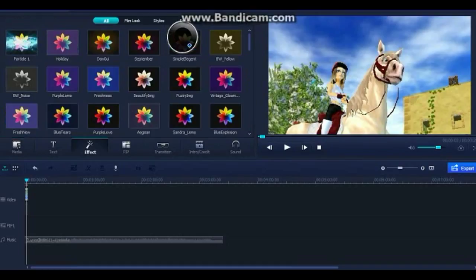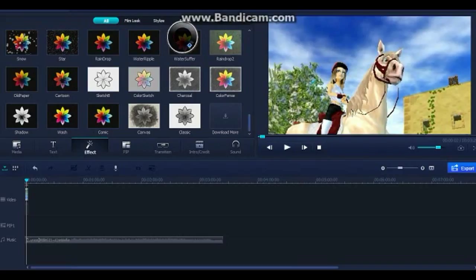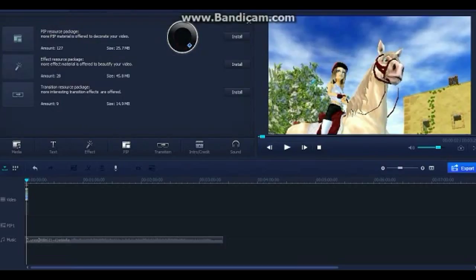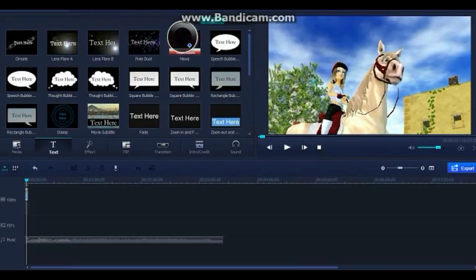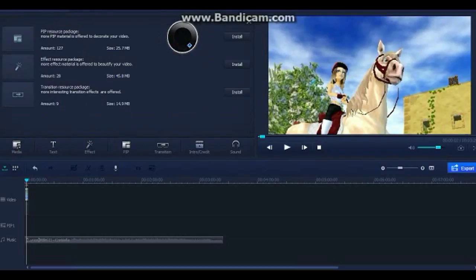So now, effects, which is here. When you first get it, at the bottom of the screen will be download more, which is obviously here. I need to do this because I've just updated it. Whenever you update Wondershare, everything resets. So if I go into download more, Pip is like the pictures and stuff that you can add to it, and animations. So if I go into effects again, download more, you can download all. It doesn't download viruses, it's not from the internet, it's just on Wondershare.